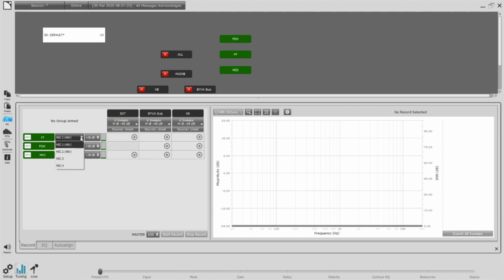We have a list of inputs on the P1 we wish to use. So at any of these locations, you can assign any of the 4 inputs on the P1. In this case, I could make the front fill, the front of house, or the mid mic 1, or I could set any of them to be mic input 2. The second thing we have on top is the list of measurement groups that we wish to take a measurement of. In this case, it was the 5XT, the CEVA sub, and the X8.